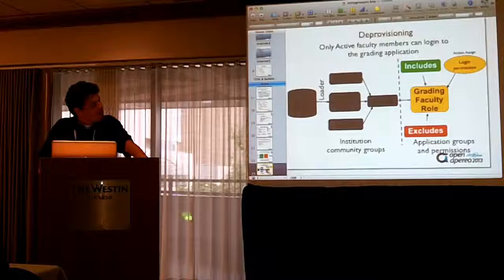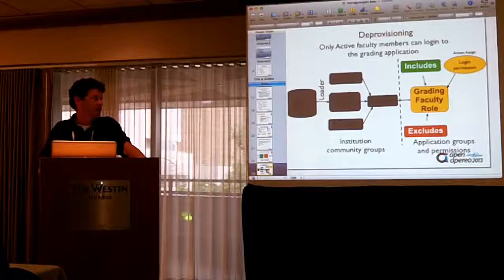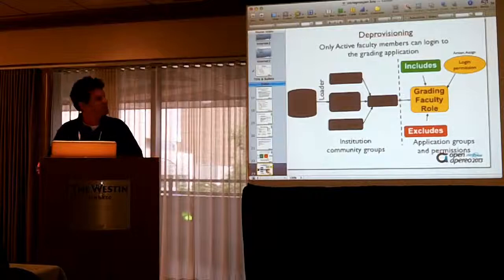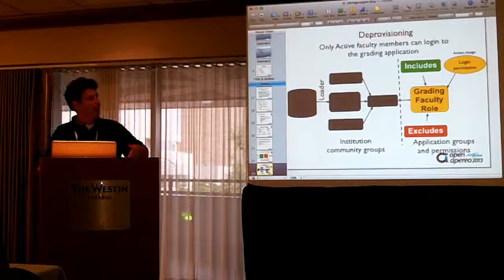So this is trying to show some Grouper mechanism to say that only active faculty members can log into the grading application. Within Grouper, you might have this grading faculty role created that has these permissions. And to be in that role, you'd be required, you can't see it here, but this is showing Grouper loader and institutional groups. And so if you fall out of the faculty group in Grouper, then you would automatically lose permission for the grading.